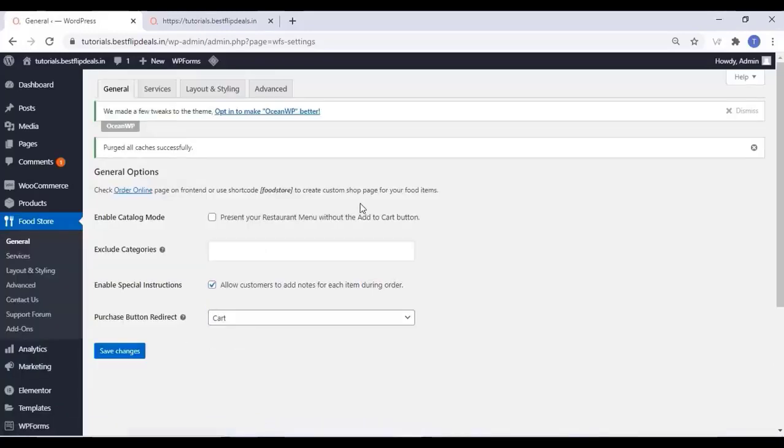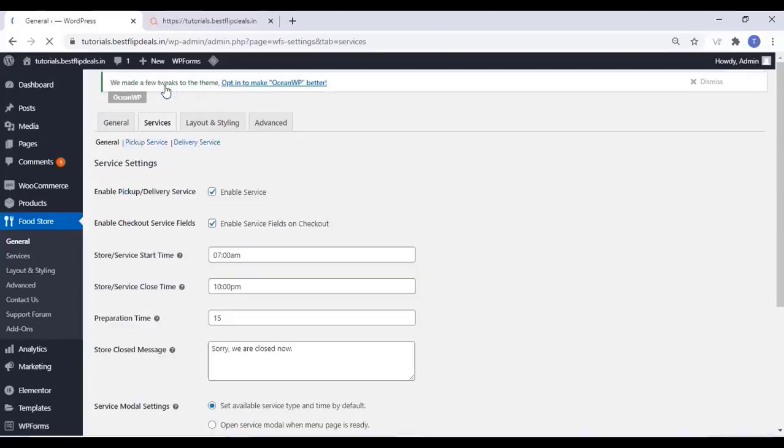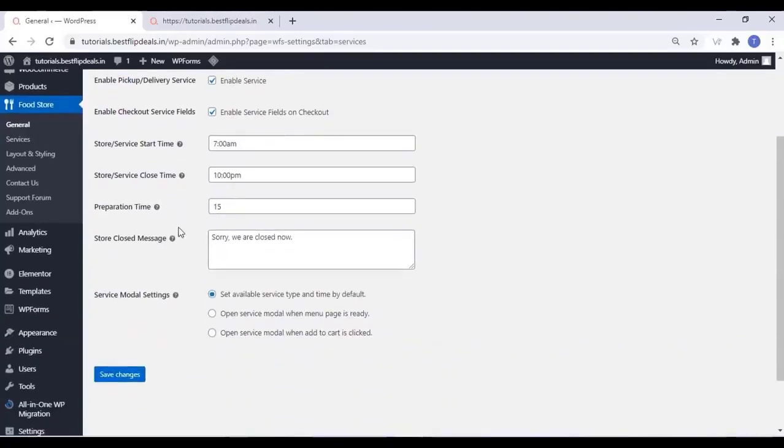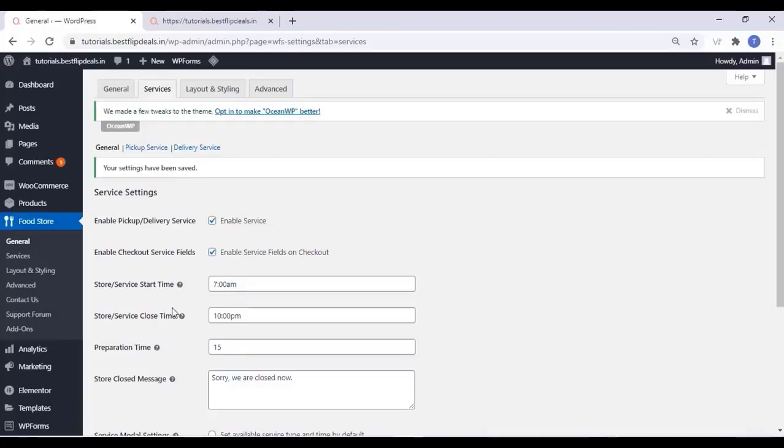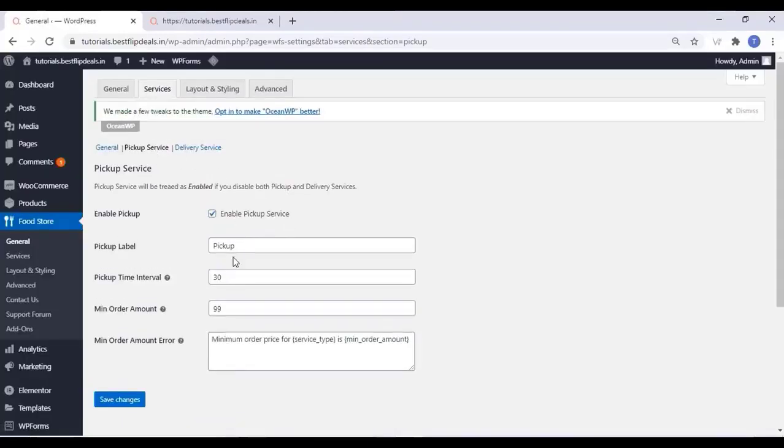Here you can set up all the plugin settings. If you want you can enable the catalog mode and all other settings. Now click on the service section. You can set up all the settings here. This is very simple and you can do it by yourself, and all these setups are according to your choice and according to your requirements.